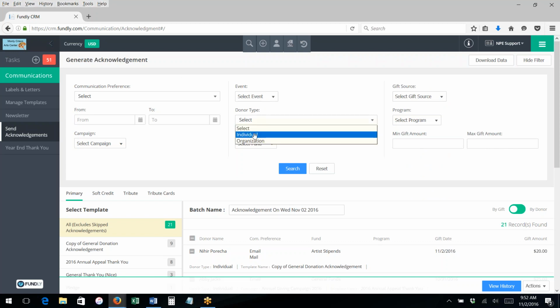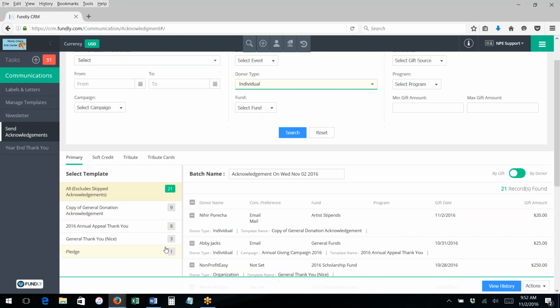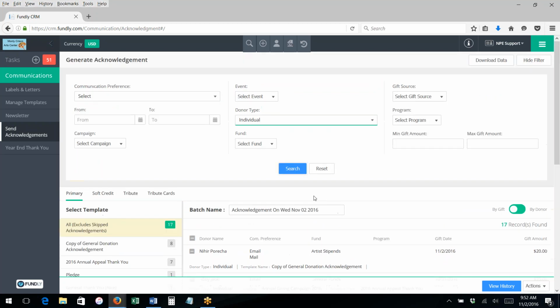Searching on any one of these fields will change the numbers over here. If I search, you're going to see this one went down. So I had some organizational contacts awaiting donation acknowledgements, and now they've been taken out because I've searched just for individuals. So you can use this to filter this list down, especially if you want to change the default template that has been assigned to a donation.